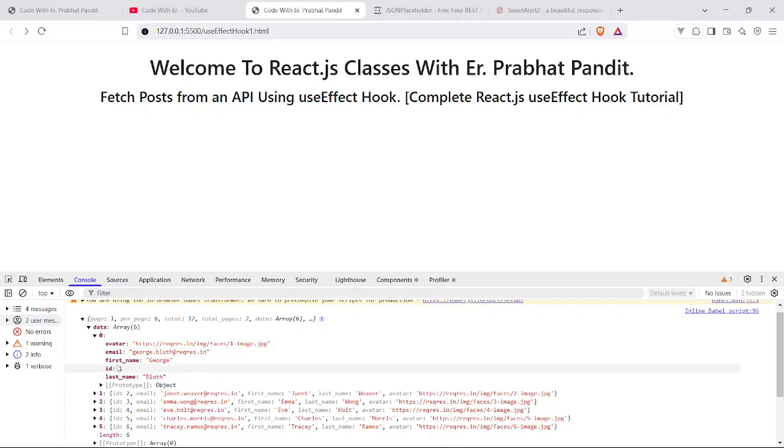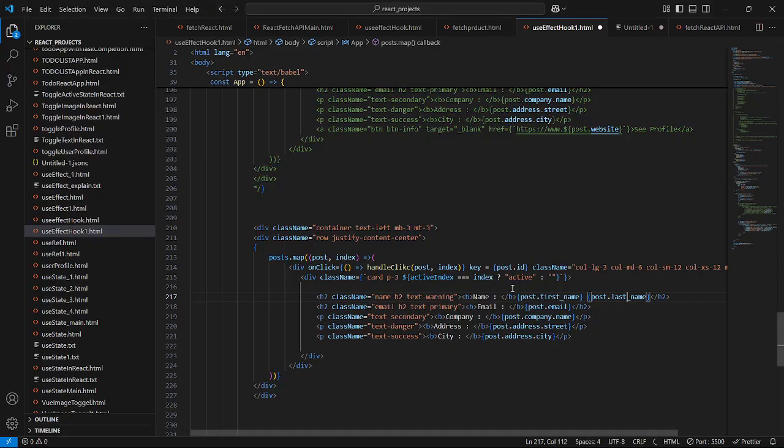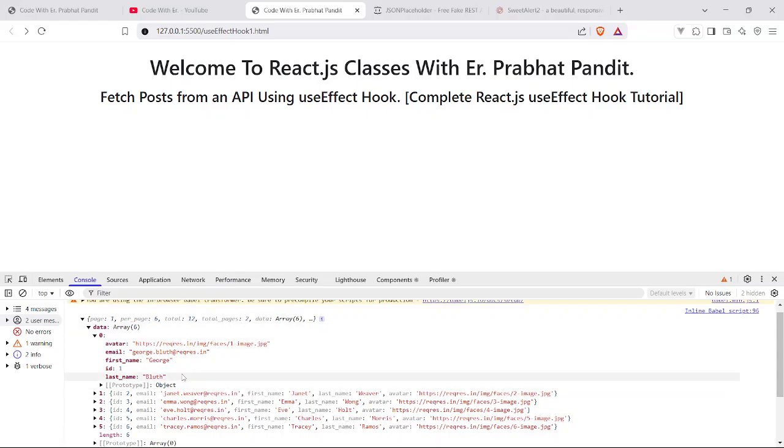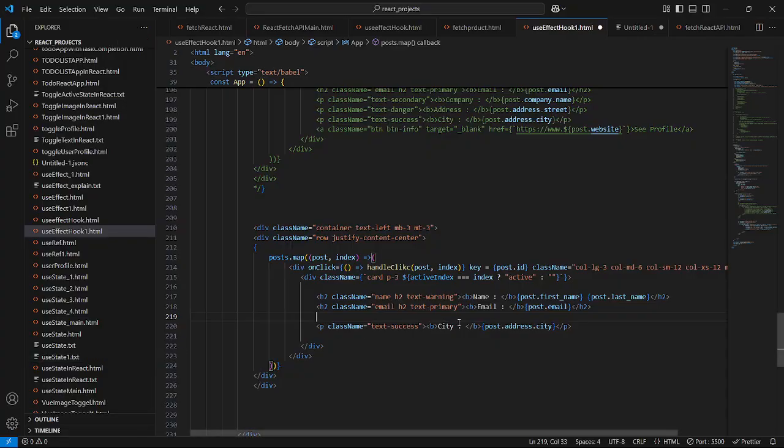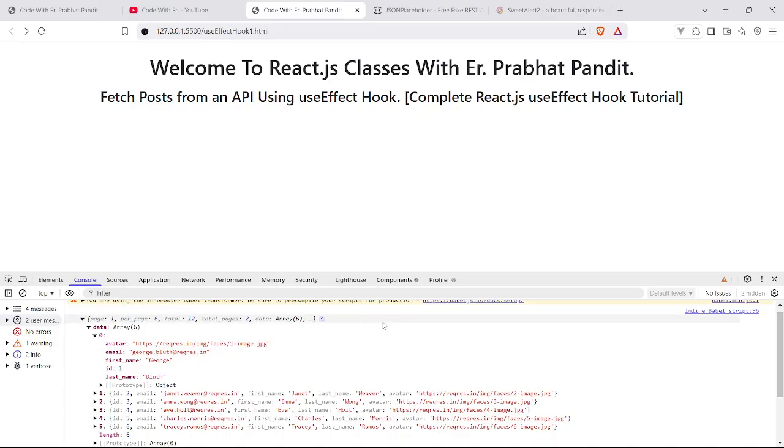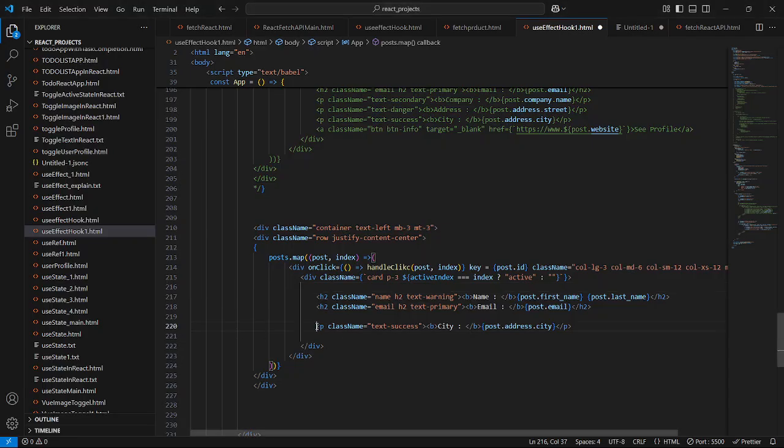I hope this is in the same format. Okay, so now we will show the email also. So post dot email. There is no company, so remove the company. There is no street address, so remove the street address. Now we will create the image. First of all, let's just remove this. So here email, first name, last name we have shown. We have to show the avatar, so remove this also, we don't require this.